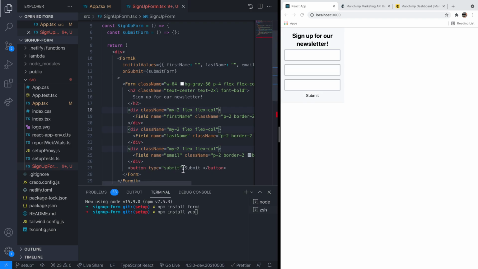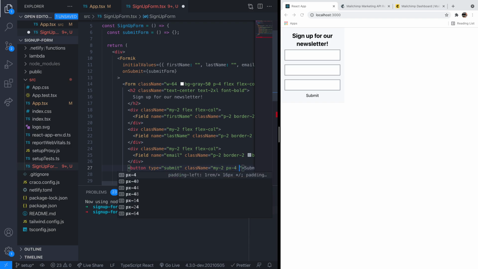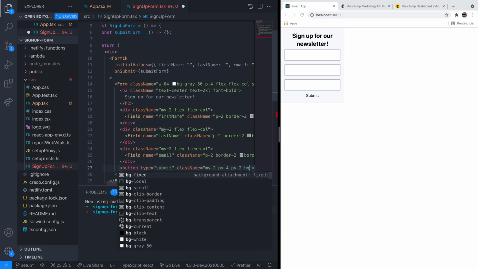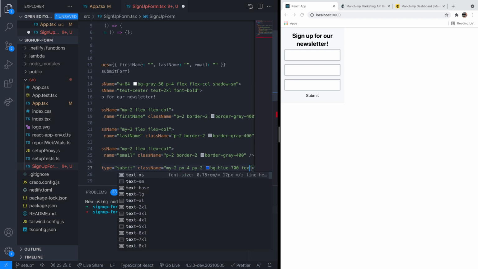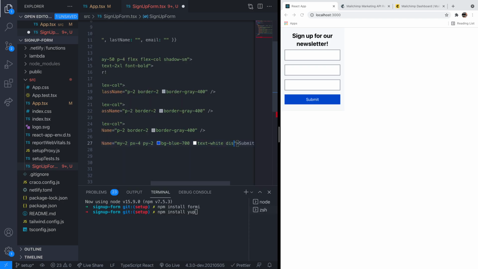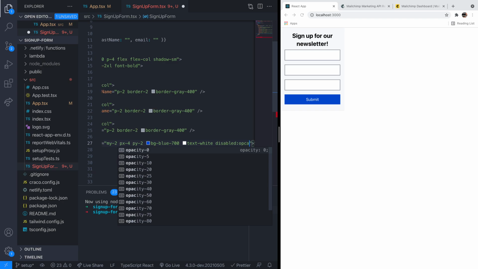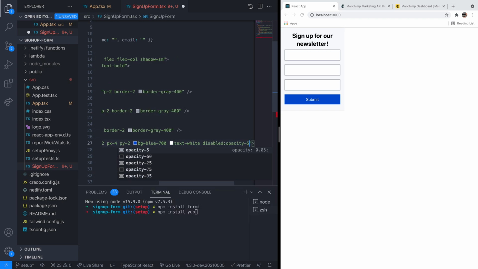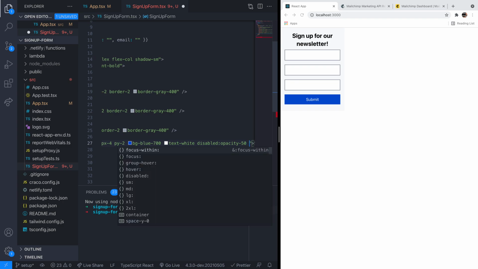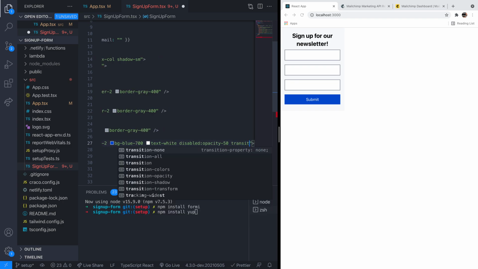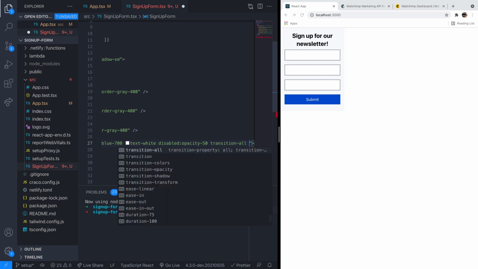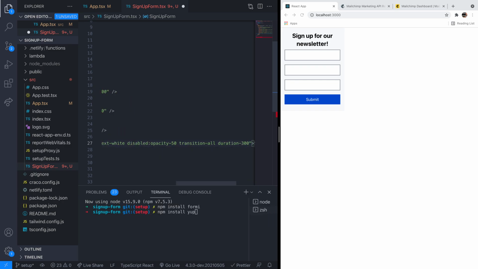Okay, and then finally for the submit button as well, let's put some classes here too. So let's have margin on the top and bottom, and also some padding on the left and right, and some padding on the top and bottom. And we'll set the background to be blue 700 and the text to be white. And also when the button is disabled, we're going to set the opacity of that equal to 50%. And we'll also say some transitions for, let's just say, everything. And the duration is 300 milliseconds.